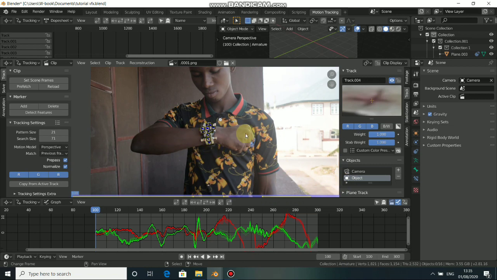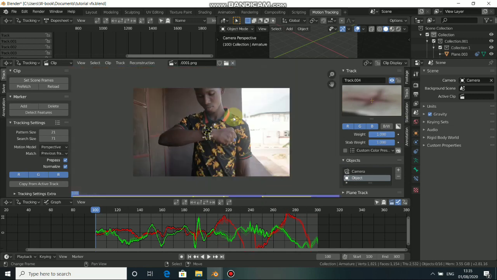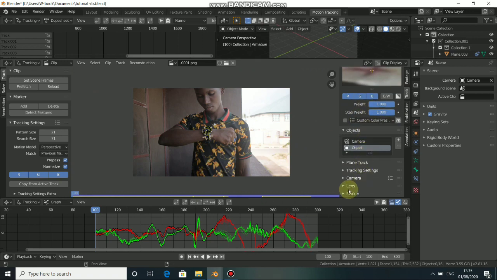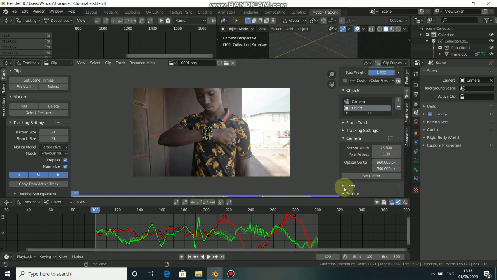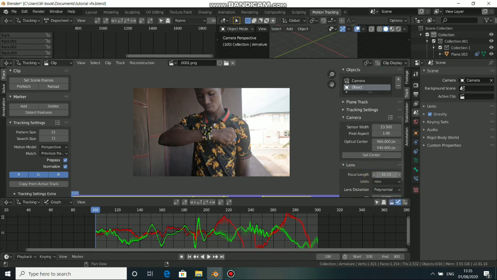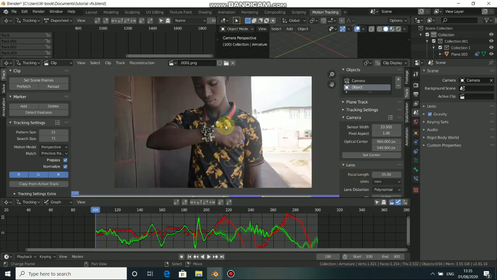Okay, before we do this, we need to input our camera information, the focal length and the sensor size of this camera, into the settings here. Come to track settings, scroll down, click on camera. Now you can see sensor width, so click here and I'll input my sensor, which is 23.5. Now we come down to lens. Alright, now I input my lens, which is 35 millimeter. Okay, now we can solve this object.